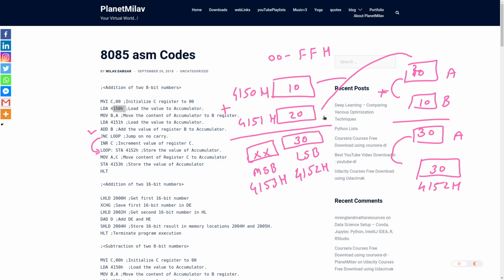The next line is move C to A. The value that is the carry is now moved to A, so the A register is now 00 as we do not have any carry in this operation, and 4153 hex is now 00. But if in case we had a carry, it would be stored in this location.